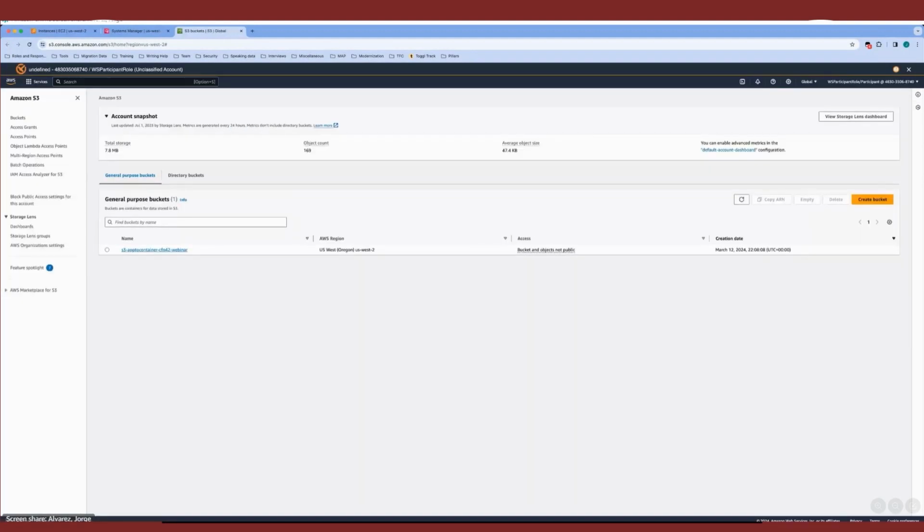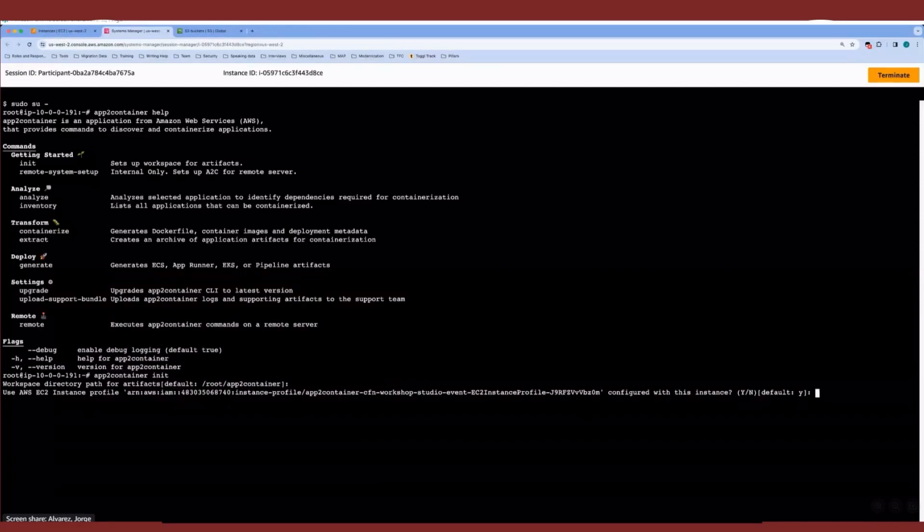So here you can see that I have an S3 bucket, which is called App2Container for the Conference42. And here is where App2Container is going to deploy artifacts needed for containerization and for deploying in AWS. Even if you have an error, it's going to provide information about logs and things that you can see later on. So I am going to say yes, I am going to use this profile, and I am going to use the exact same region where I have my EC2 instance, which in my case is US West 2.